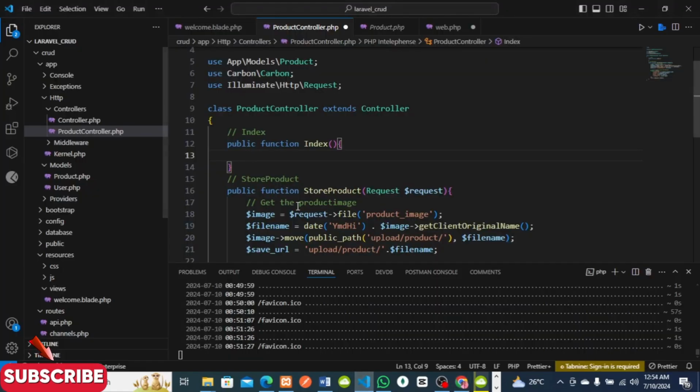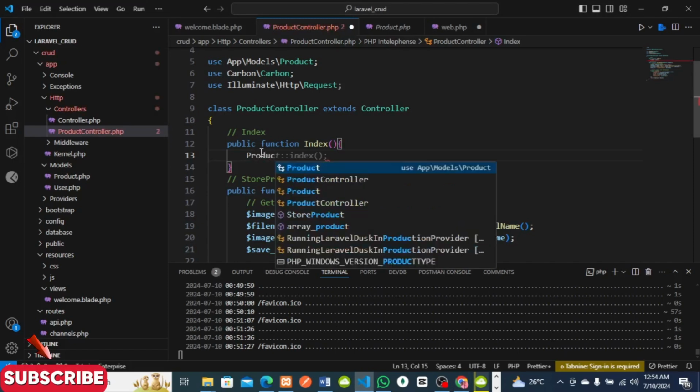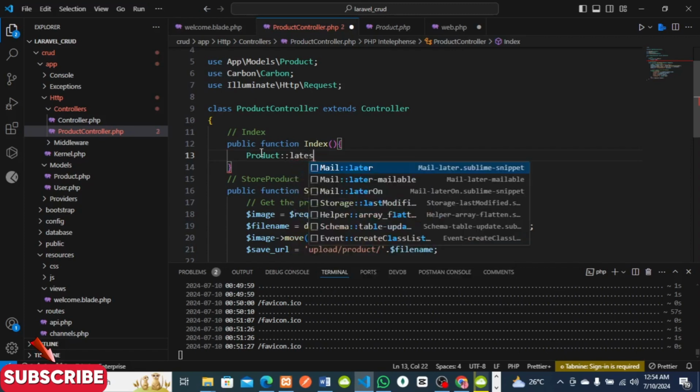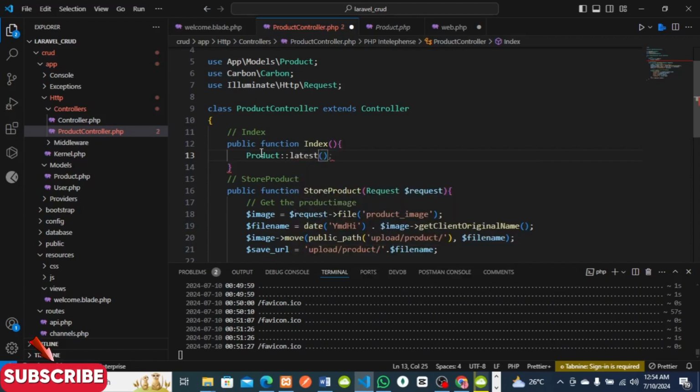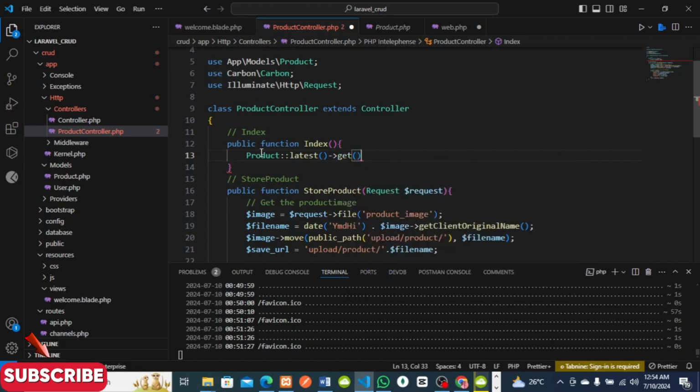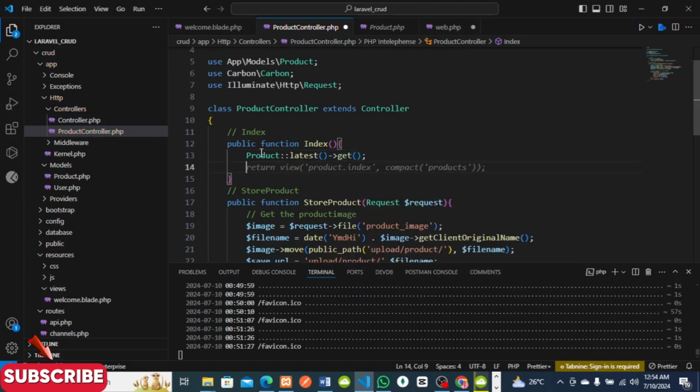So how do you do that in Laravel? Remember, we have a product model. So I'll reference the product model again. Products, make sure you import it. That's important. Products, get all the latest products. That's what I've just written here. Get all the latest products.